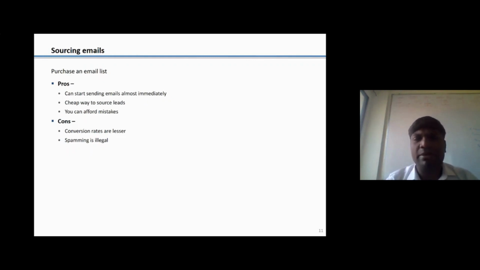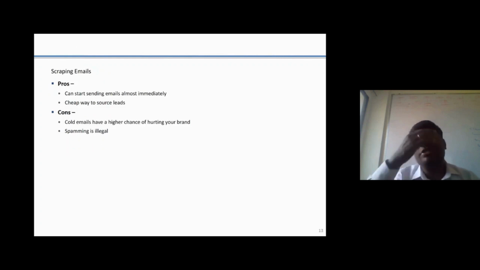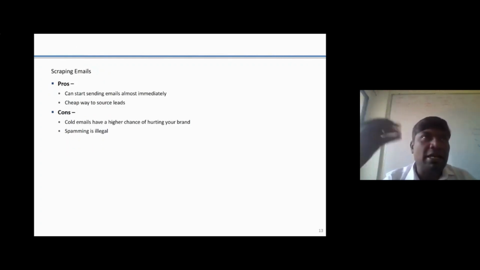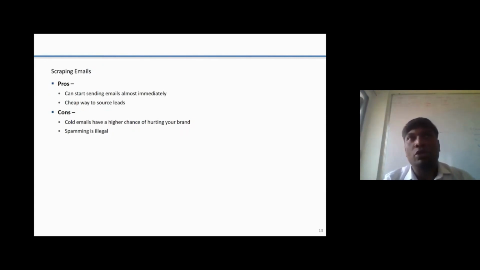What are the disadvantages? Spamming is illegal. You cannot do spamming. Google will stop the entire panel that you're doing it from. Scraping mail IDs. What is scraping? You go to various portals, you go to Google, and you start collecting email IDs from those portals. That is how you can do it.